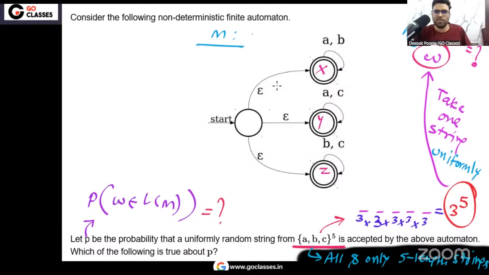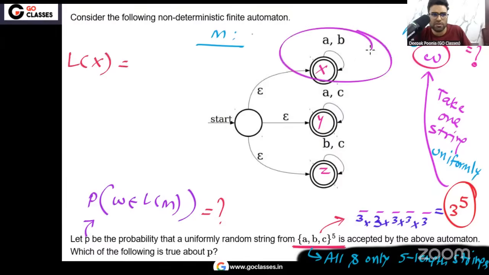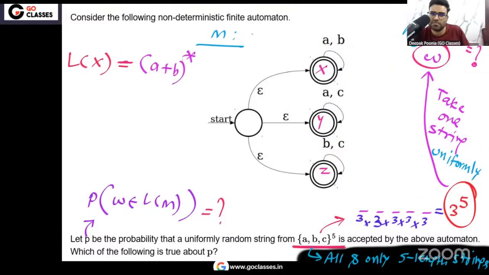Notice one thing: in this state X, which strings are we accepting? Just tell me the language of X, meaning which strings are accepted in this state. Without reading any symbol we are going to X, and in this state X, A comma B can come. There is a loop on A comma B, but C cannot come. Basically, what is L(X)? L(X) is basically (A or B) whole star.